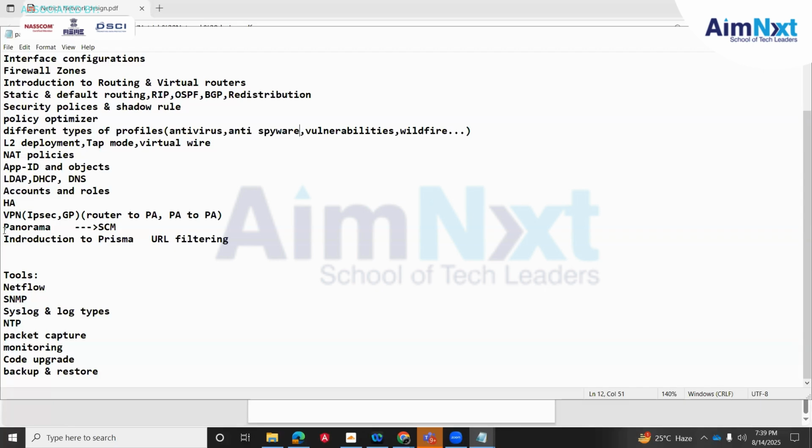And then the tools we are using here: NetFlow, SNMP, syslog, and how do you capture the packets, how do you monitor the traffic from inside to outside, from where to where the packets are going. Everything we'll discuss here. And then code upgradation is very easy and very complex also. Sometimes it's very easy to upgrade, sometimes it may have some issues also. Then what are the things we need to do?